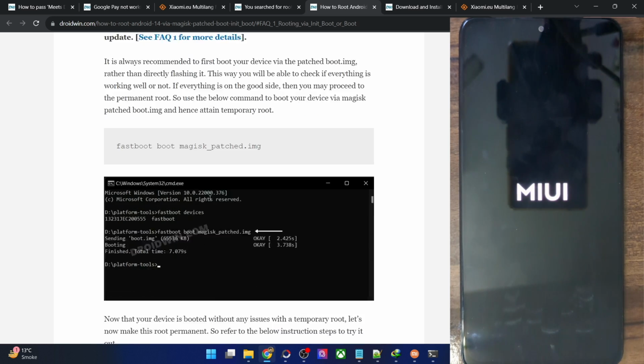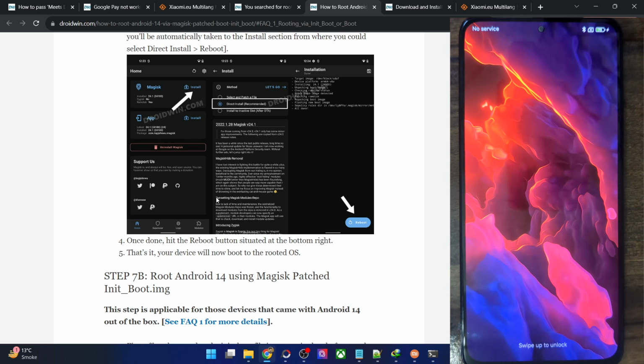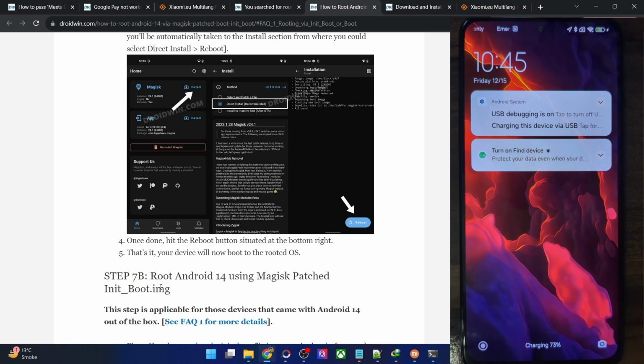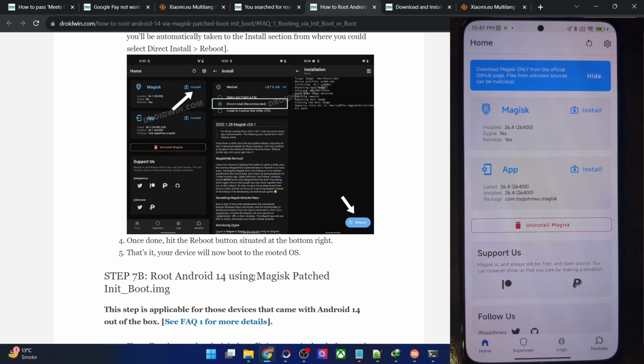I'll now show you how to root it for the init boot.img file. In the case of init boot, you don't have the luxury to use the boot command. Instead, you will only have to use the flash command. Anyways, just a minute, let me first launch the Magisk app. As you can see, the root is now permanent and root is complete. So as I was saying, let's now move ahead to rooting using the init boot.img file.